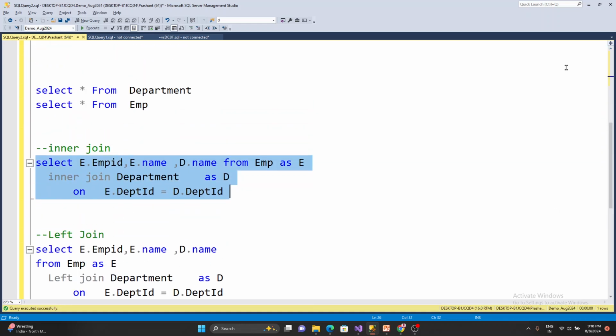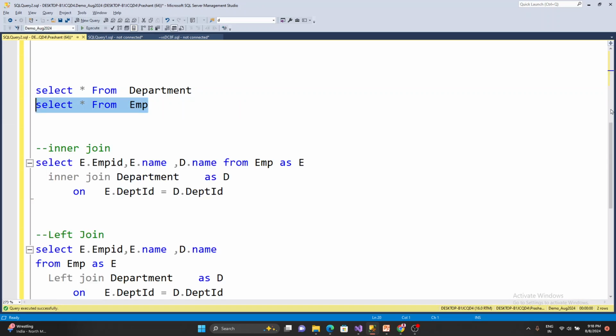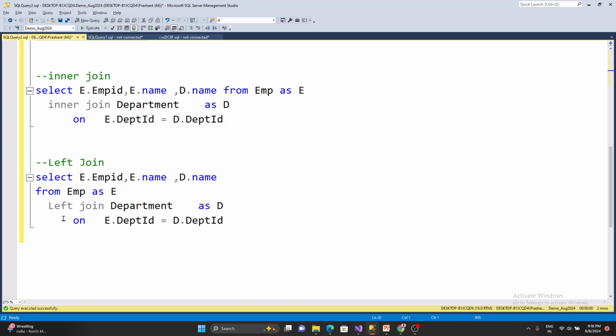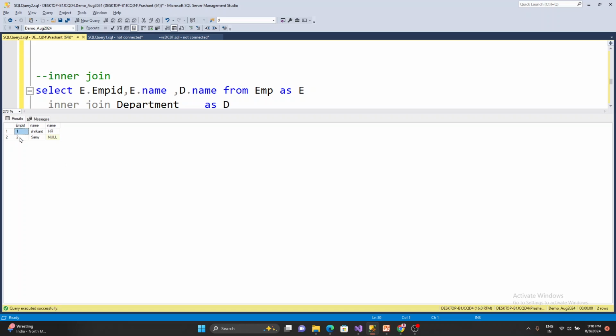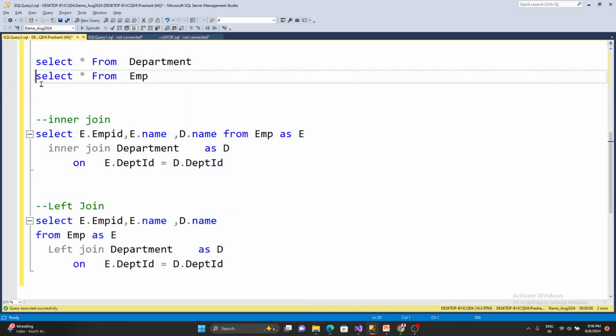So how many records do I have in the EMP table? First of all, let's try to understand. I'm having 2 records. Now in the output, when I am going to use a left, it means that I need to get all the records from the left table, right? And the right side table data should be shown as a null. Let's see what will happen. See, I got the 2 records.